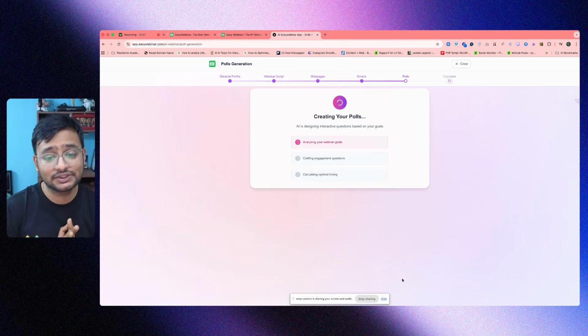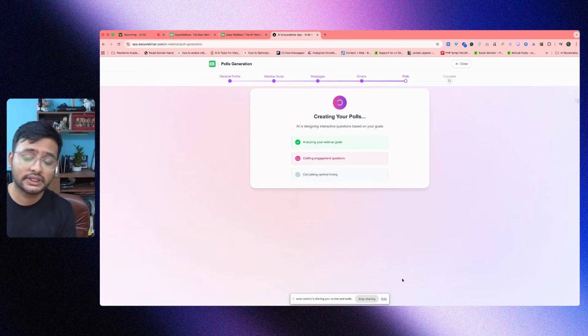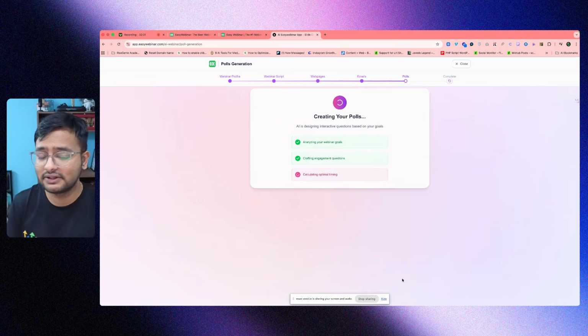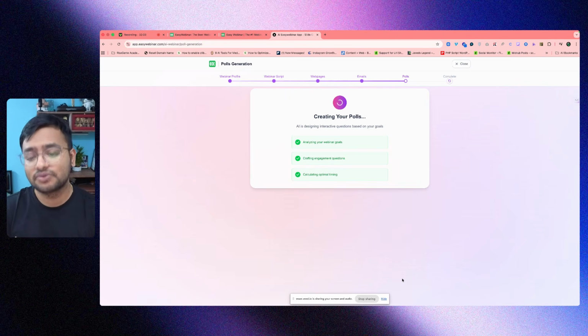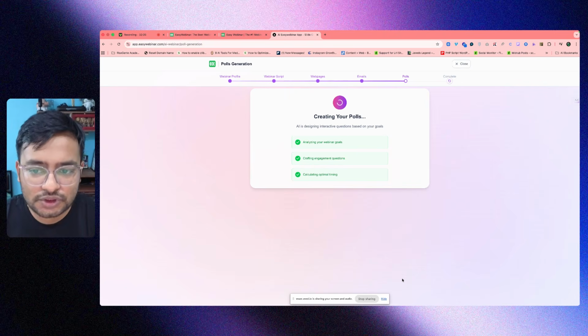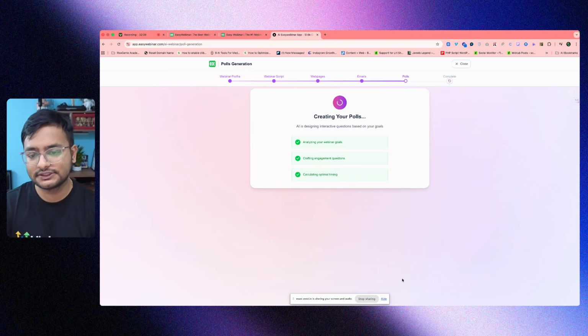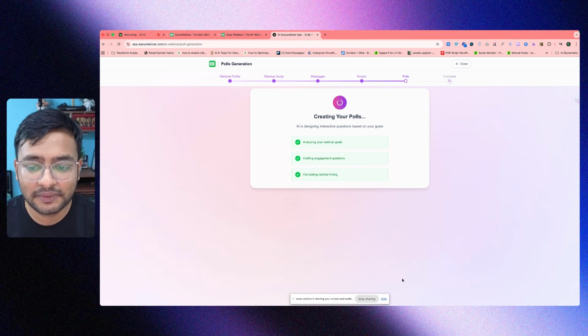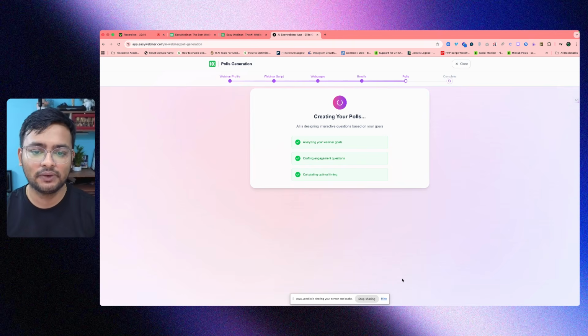Then now the AI is going to analyze our goals along with the questions that we have selected, like the topics we have selected, and it's going to create these polls for us. It was just the topics that we selected. Now the actual poll is something that is being created by the AI now inside EasyWebinar.